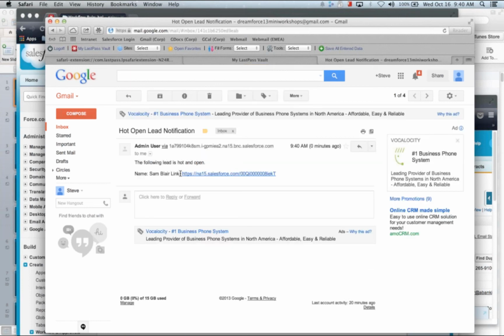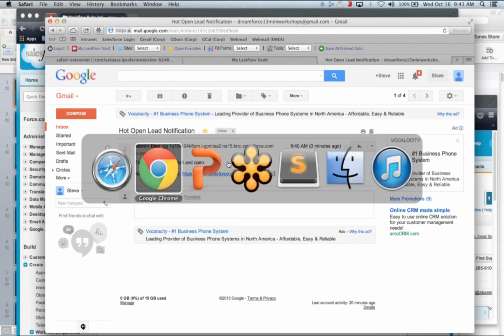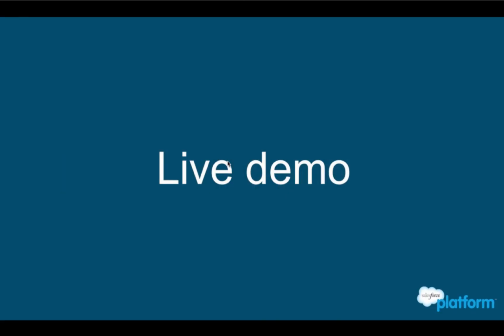You can see the email template was used and it was filled in. And look here, I've got a handy link that directs the salesperson directly into the lead of interest that created the notification. So that's all really very highly functional. I didn't write a single line of code to do that, and I did it in a very short period of time. All right, so here we go.